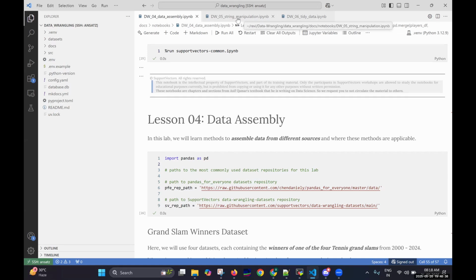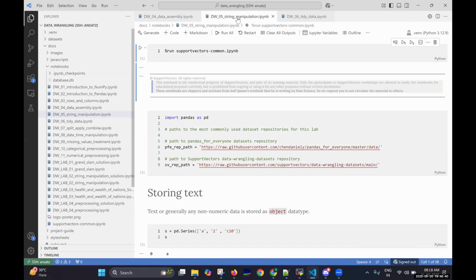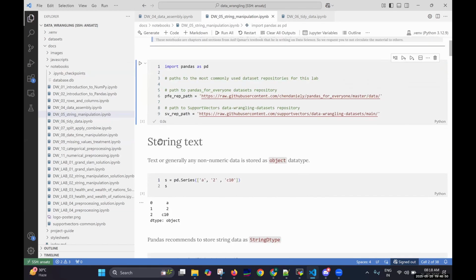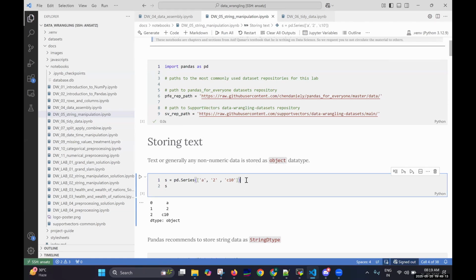I'll go to the next one, which is string manipulations in pandas. Before we go to that, let us first see storing text, meaning how you usually store it in a data frame. Two important pointers in pandas are pandas Series and pandas DataFrame. We don't use Series that much, but all data frames are combinations of series only. So we'll show you in one example how it is stored.